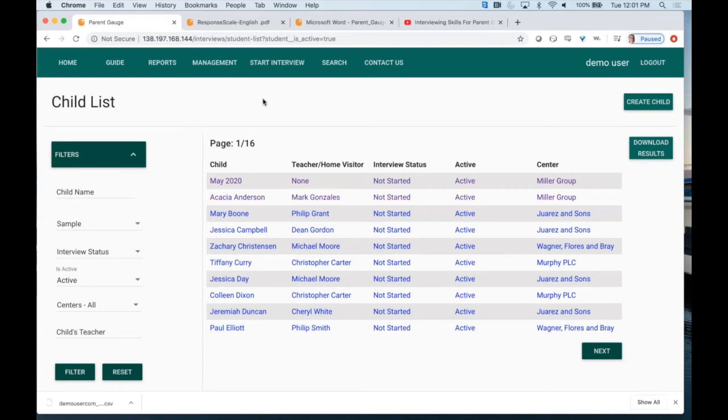So if James was at a different center last year and I'm not seeing him on my roster here, I want to first check to make sure that he's not still on his old roster, because we want that one record of that child to have all of the interviews about him in one place.